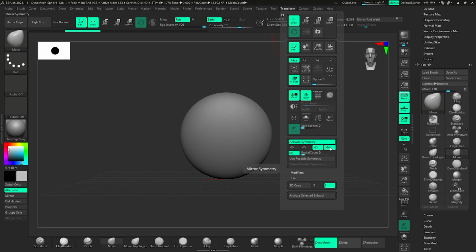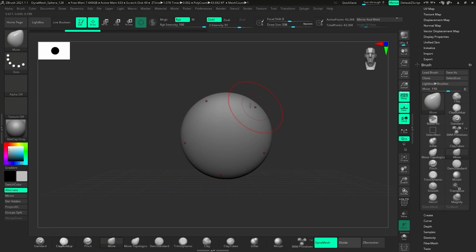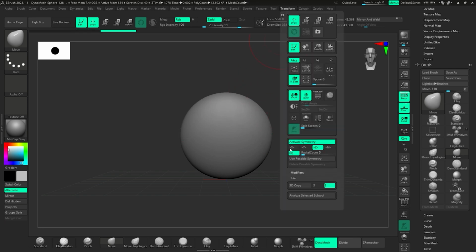And here there is also one active button with the letter M. It's responsible for the mirroring of the symmetry. Let me demonstrate to you. Just turn off radial symmetry first.